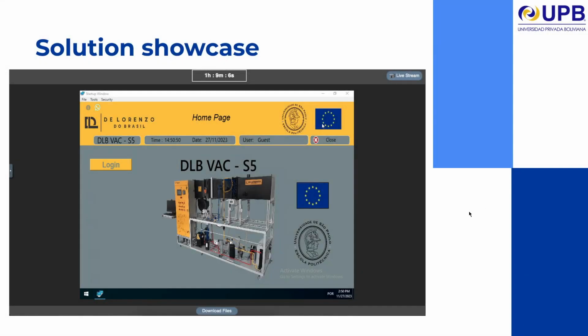And here I present the solution showcase. As you can see, we also have the main features like the timer, the live stream button, and the download files. And this is the control software running in the Windows machine. That is the software of the USP's laboratory.